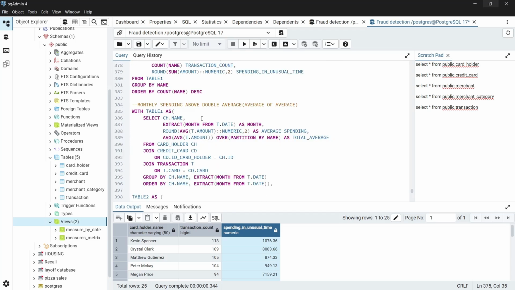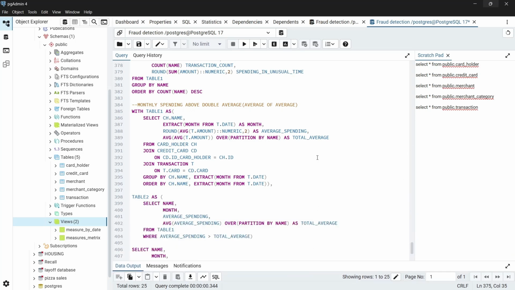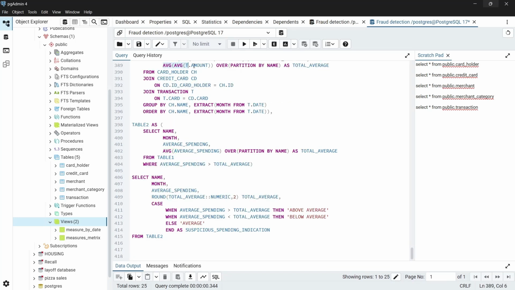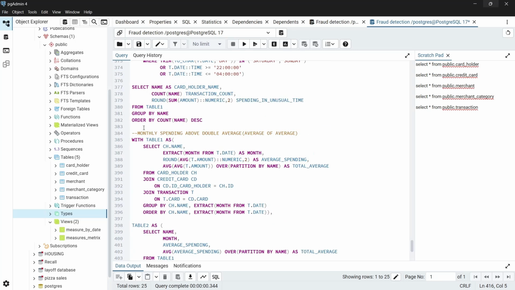And the next one is monthly spending above double average, that is the average of average. The query is a bit long because we have extracted month and all. We have used a window function called average partition by name, and we have filtered where the average spending is greater than the total average. And again we have used the average, that is an average of average. And at last we have used a case statement to show whether it is above average or below average. Let me execute the query.